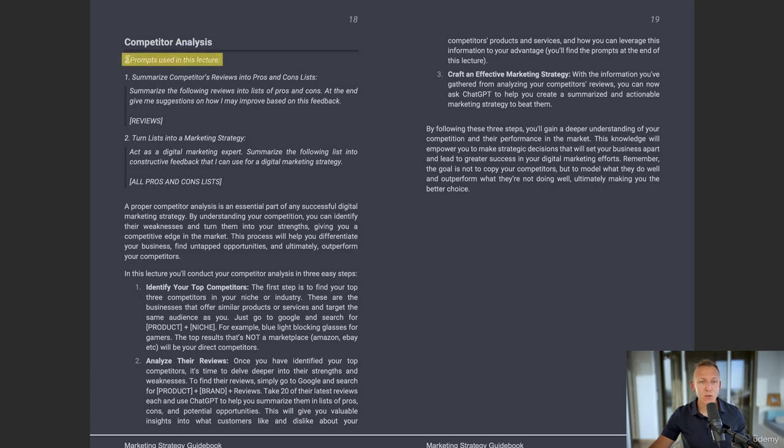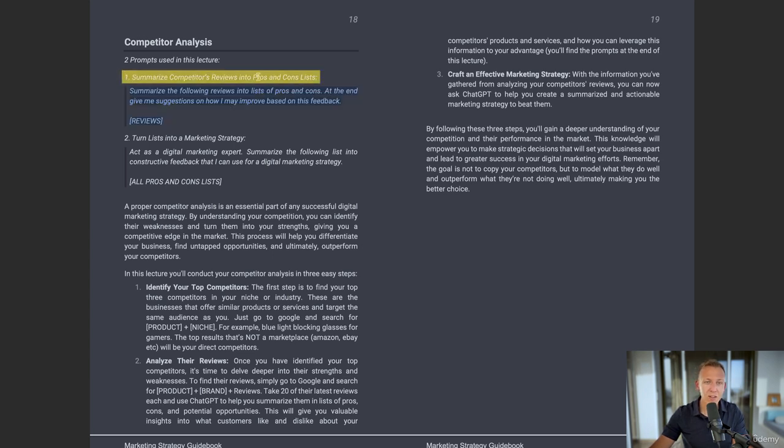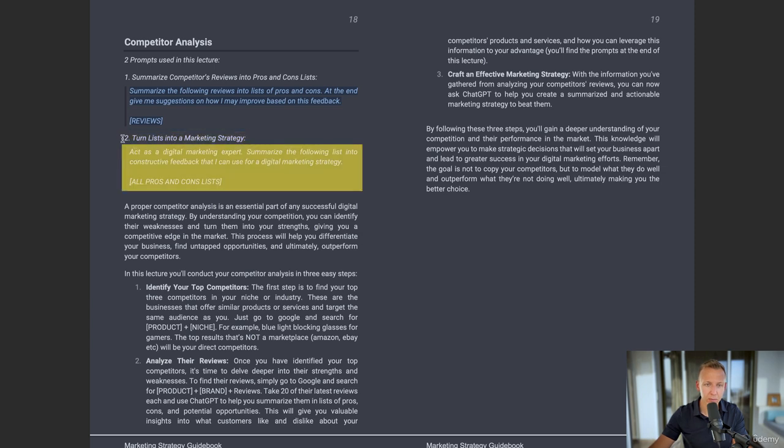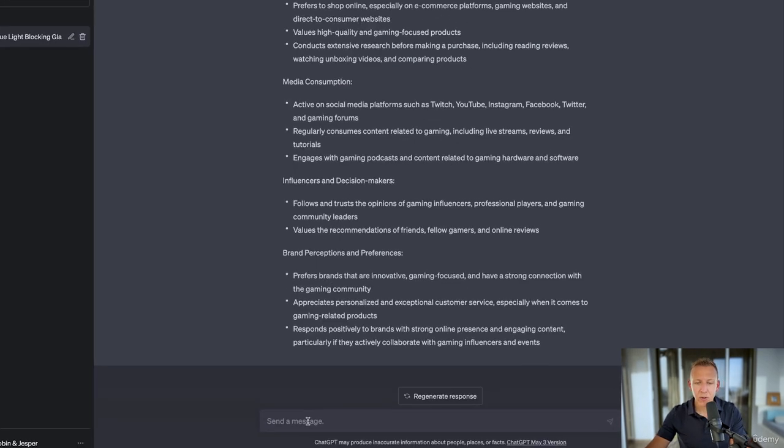You can see that we're using 2 prompts in this lecture. This is the first prompt that we will be using. So I'm just going to copy this prompt just like this. Remember, where it says a 1 here, that's not a part of the prompt. This is the prompt, similar with 2. This is a part of the prompt. This is a description of the prompt. So I'm going to copy this prompt, head back to ChatGPT, and paste it in.